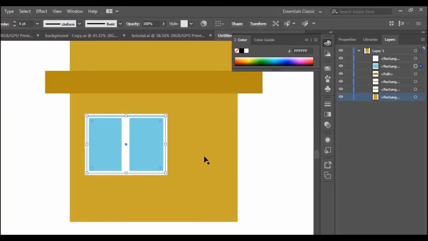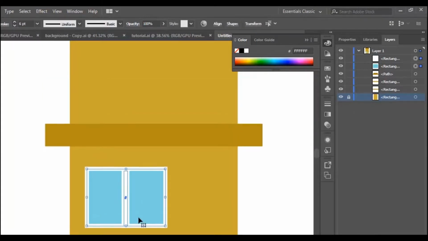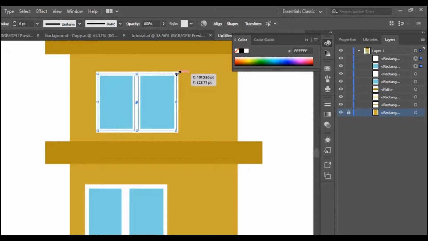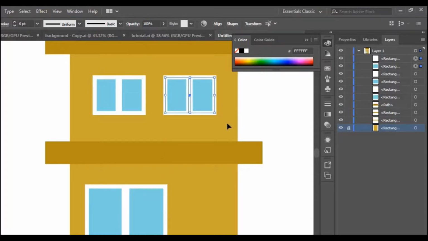Now we open this layer, we go to the rectangle, we lock it, then we select this shape like this, the window, we hold the Alt button and we drag it up like this to duplicate it, then we hold the Shift button and we adjust the size like this. We hold the Alt button, we drag it to the right to duplicate it again, and we place it right here.